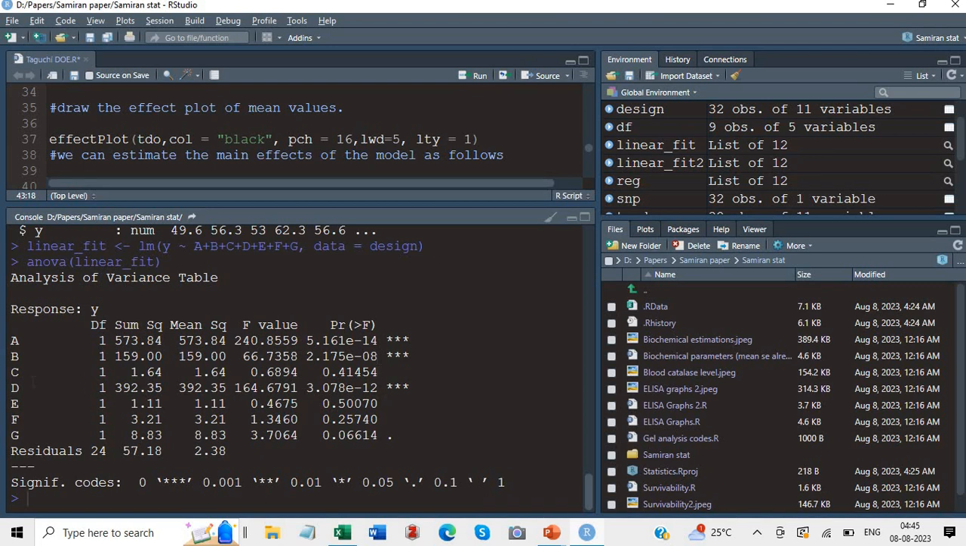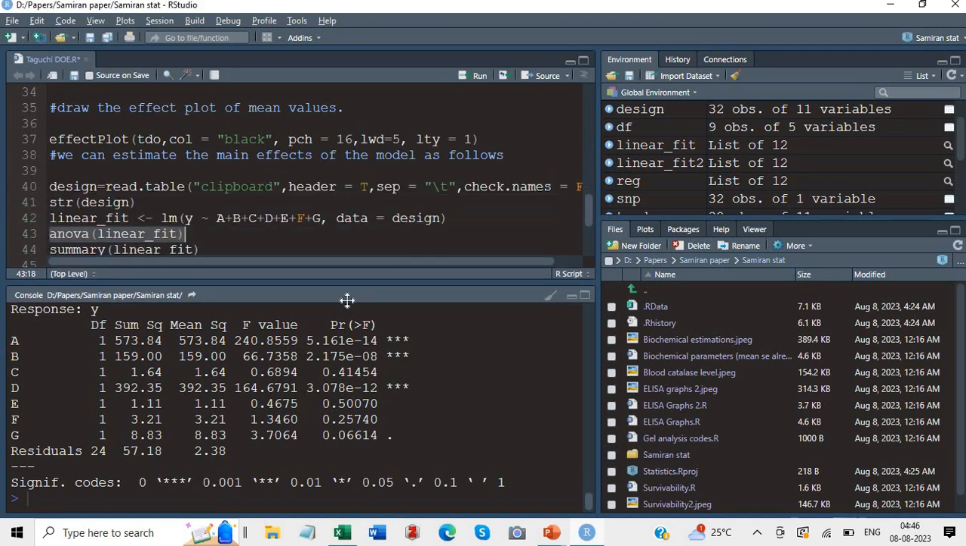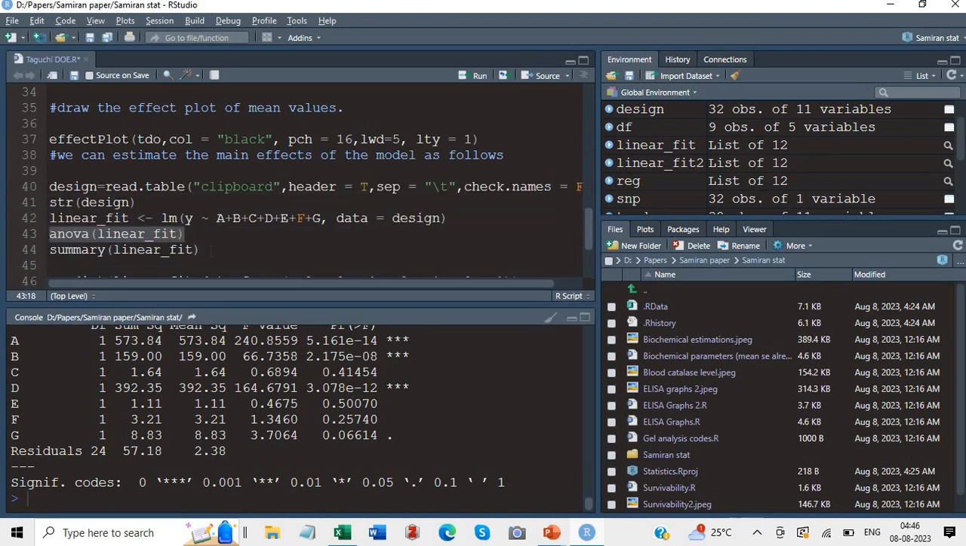But what you can see is that for C, then E, F and G, these factors do not have significant influence, but factor A, factor B and factor D have got significant influence. That is evident from the ANOVA. Okay, now what we do, next is the summary.